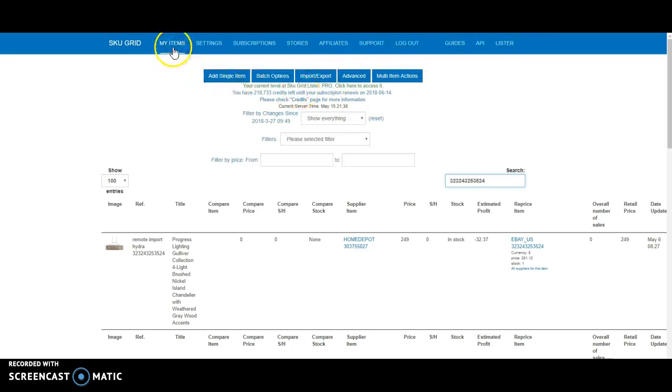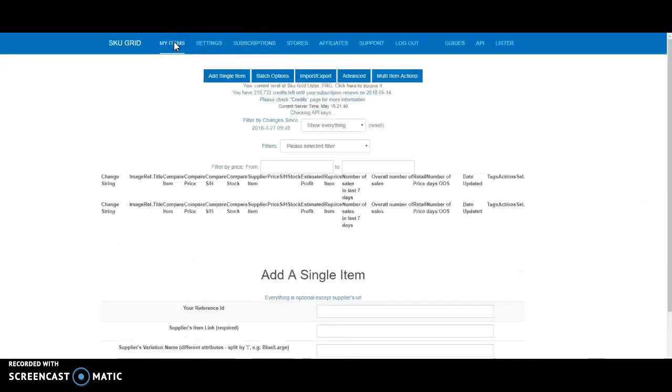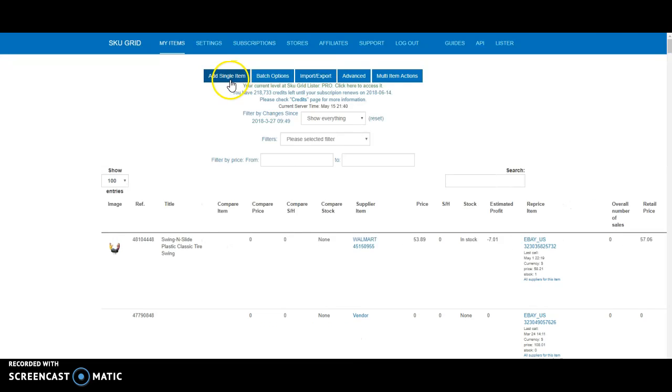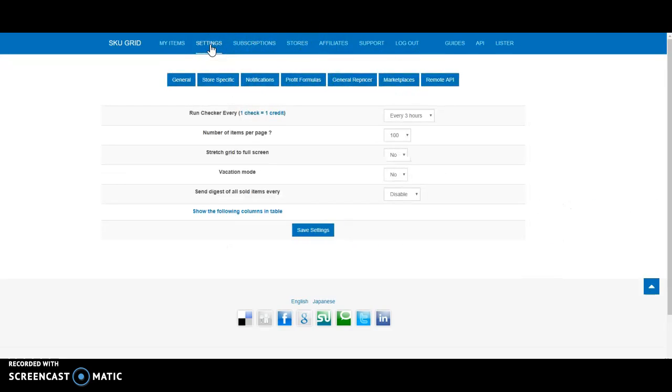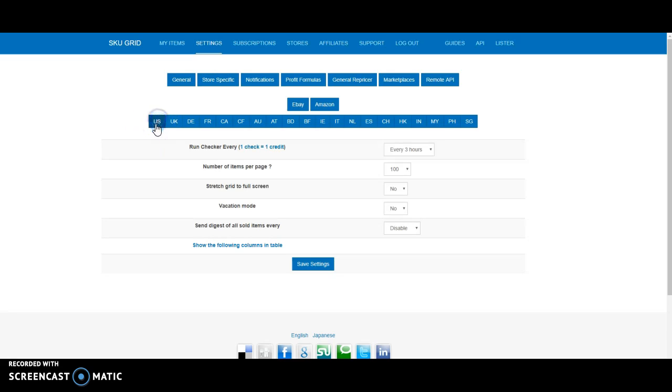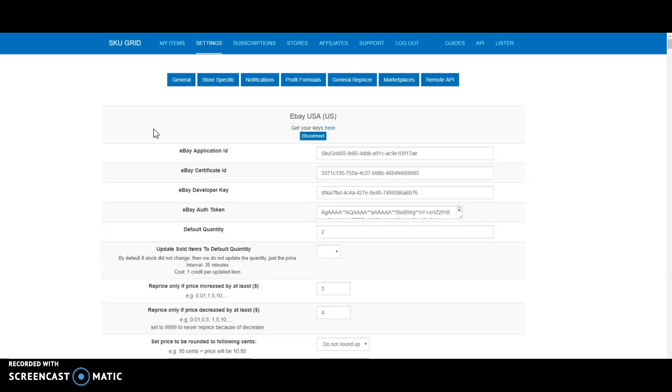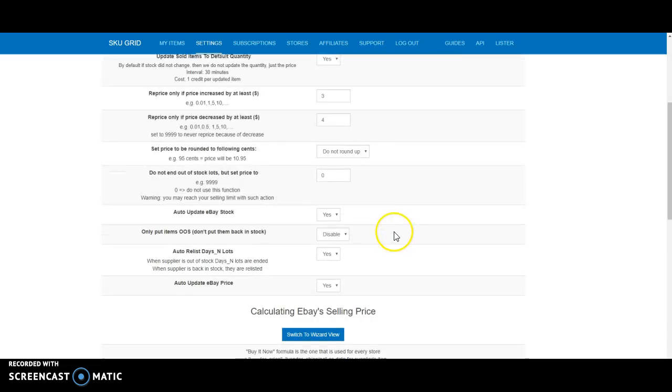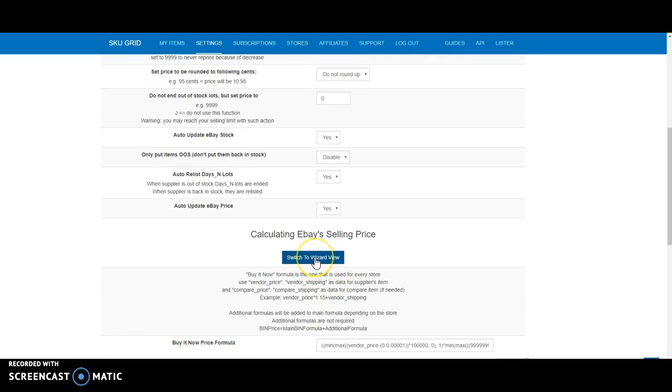Here in SKU Grid, we go to My Items. You go to Settings. You go to Settings, Marketplace, eBay, US, and depending on where sales are, you go up or down with the margin. If sales are kind of slow, right now they're okay, so we'll probably go up a little bit.